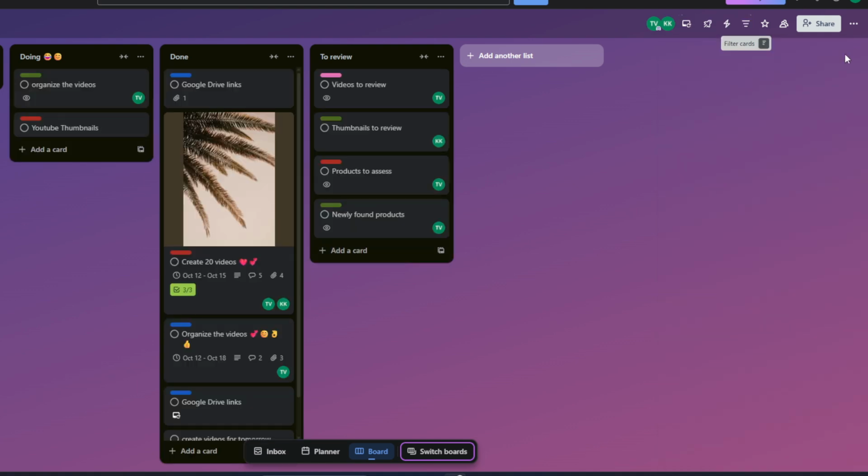And that's it. You've successfully filtered cards by member on your Trello board. This process can be a game changer for managing collaborations efficiently and understanding who's responsible for what. Practice this a few times to get really comfortable, and you'll wonder how you ever managed without it.